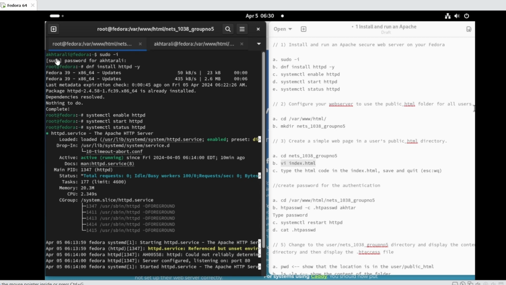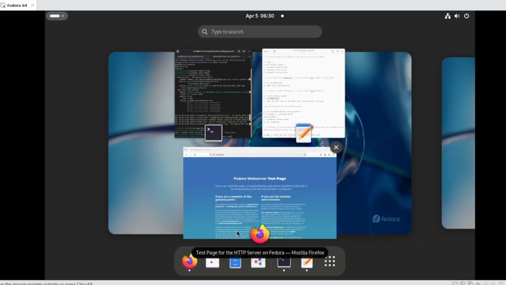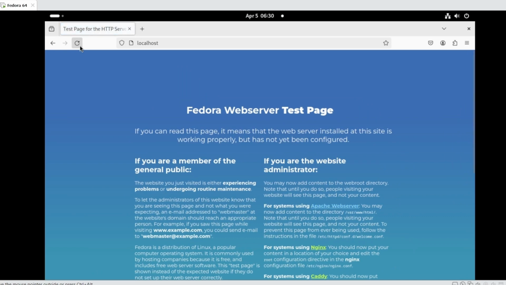So what I did was I gave root access to Akhtar Ali, entered the password, and got the root access. Then I installed the HTTPD, enabled it, started it, and checked the server. After checking the server, I went to Mozilla Firefox to check if it is working correctly. We get the response that it is working correctly.